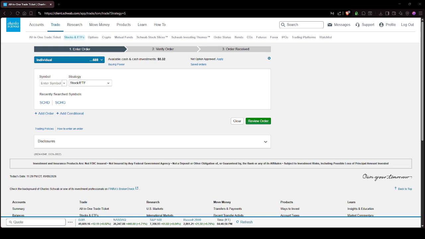Welcome to this tutorial on how to buy partial shares using Charles Schwab. Investing in partial shares allows you to own a portion of a share in companies you are interested in, even if the full shares are beyond your budget. This flexibility can help you diversify your investment portfolio.